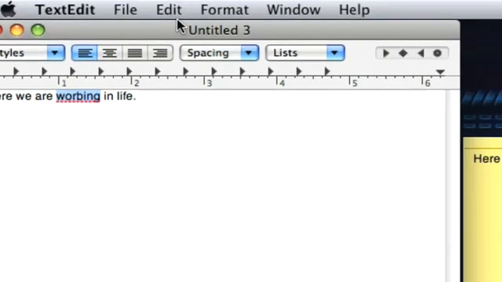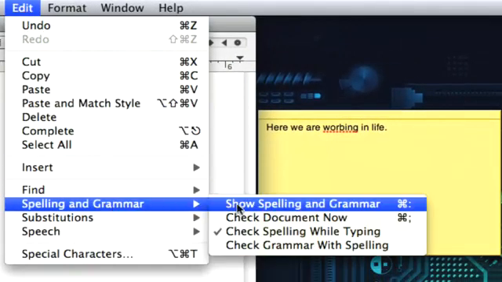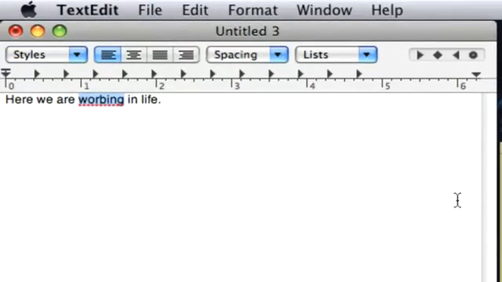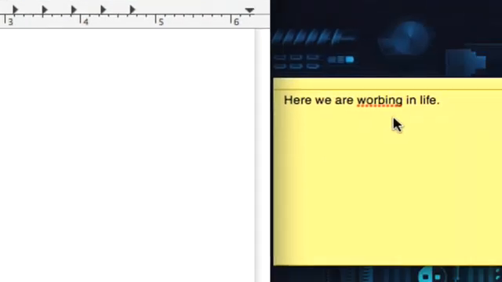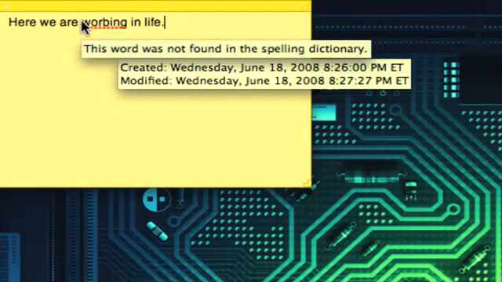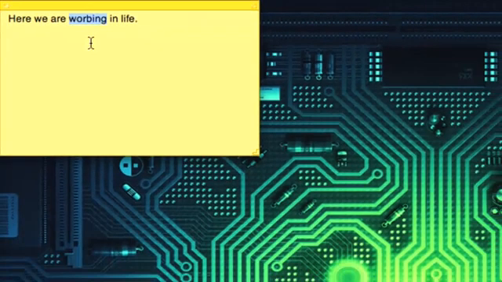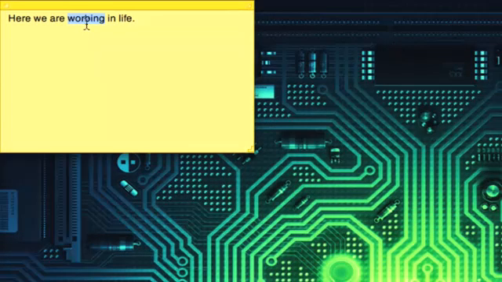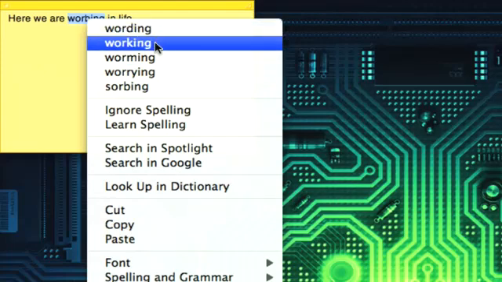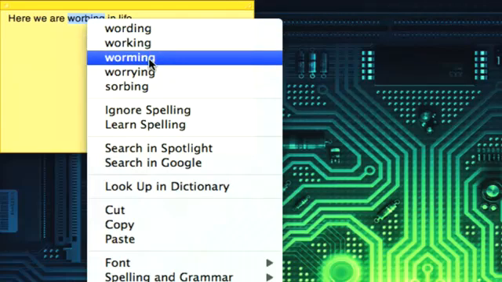Now, most people may go Edit, Spelling and Grammar, Check Spelling and Grammar, or Check Document, depending on what they want to do. So that's another way. Now, whether you're doing it on TextEdit or even Stickies, another way to do it is to highlight the word that is misspelled and control click. And now it'll give you a list of words that would match what the correct spelling should be.